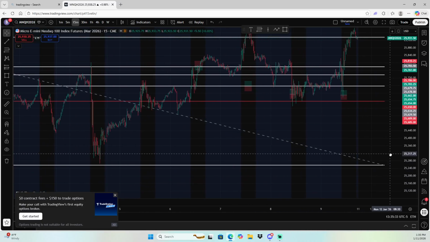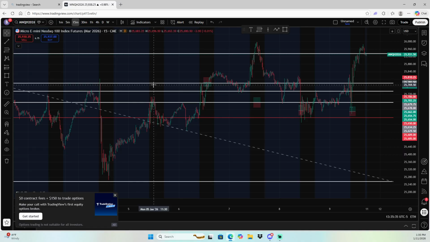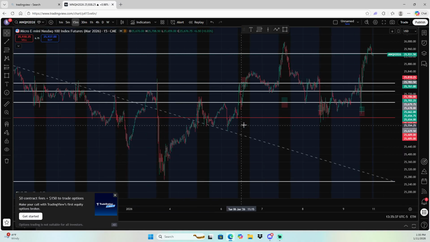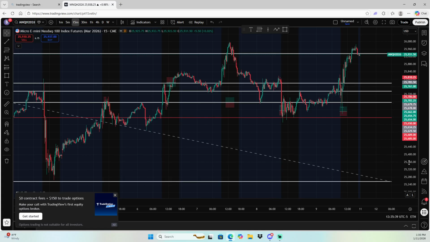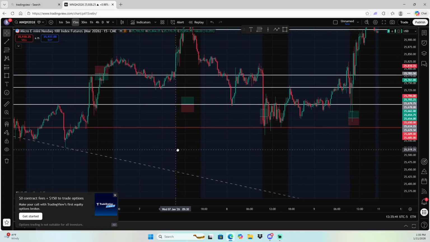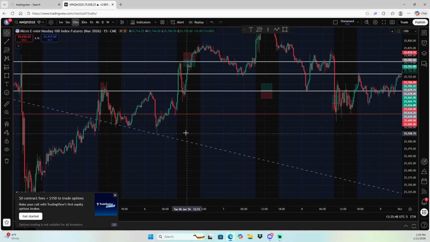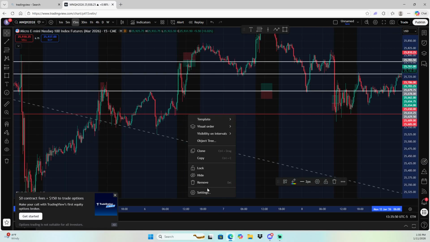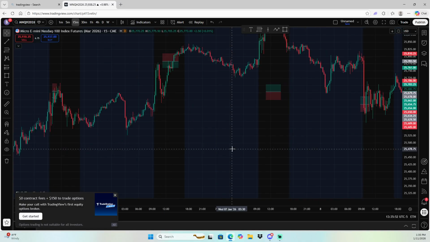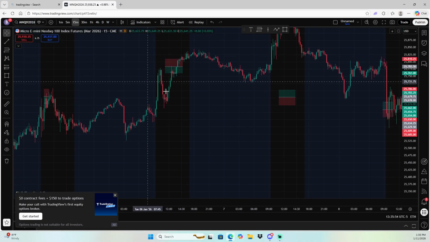So what I'm going to do is literally put it in the same place, right? As you can see, my entry was right here. It missed it at first, came back, hit it, and then obviously I didn't take that trade. I actually called out this trade here. We took this long here, right?